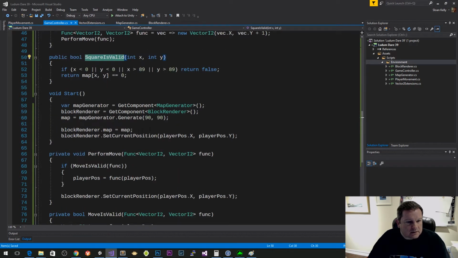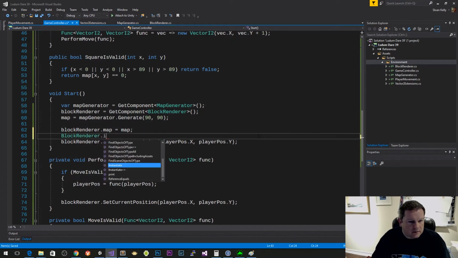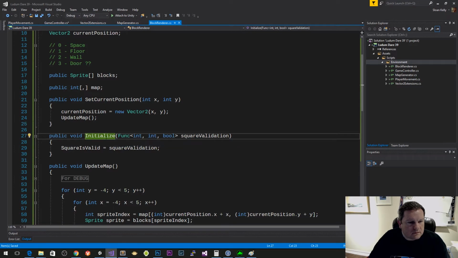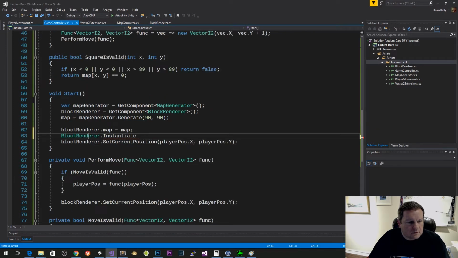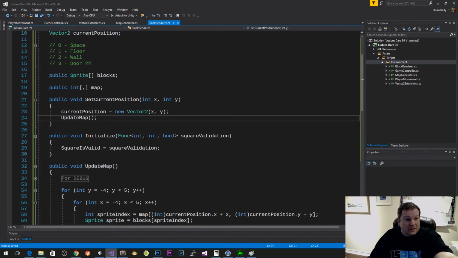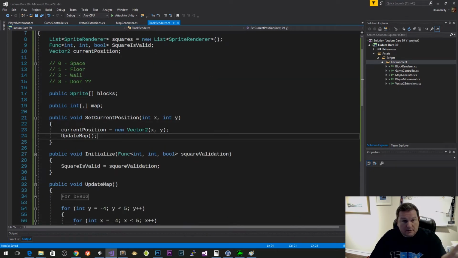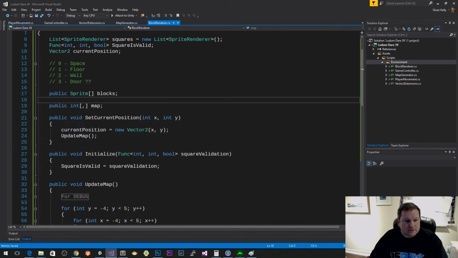So inside my start here, my block renderer, I'm going to do block renderer dot initialize. Why does that not let me do that? No. Renderer dot initialize, and then I pass in that. And so now I can use square is valid, and I don't need to have a reference in here to the game controller. I just have the function that I'm interested in.